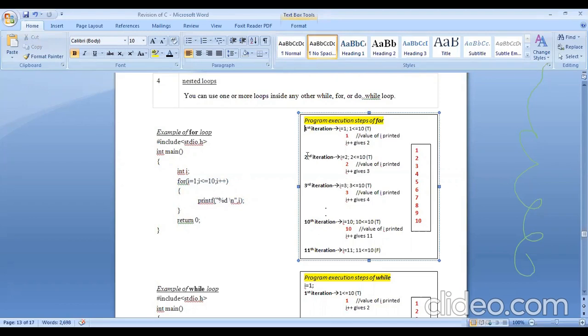Then we check the condition. Is 1 less than or equal to 10? Yes, true. Then control gets inside the statement block. What do we have there? We simply have to print the value of I. Since the value of I is 1, 1 will get printed. Then the value of I will be incremented by 1. Now I was 1, therefore I plus plus gives me 2.